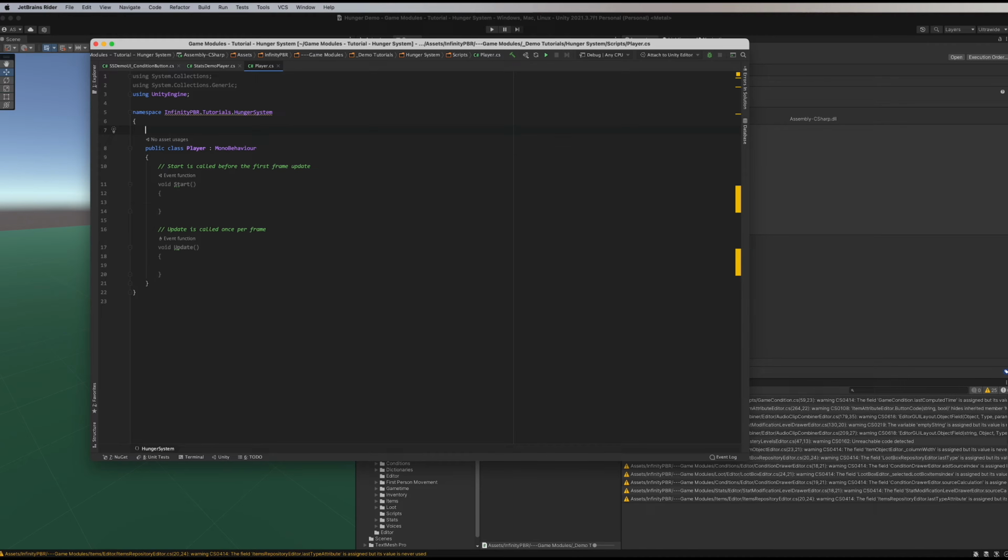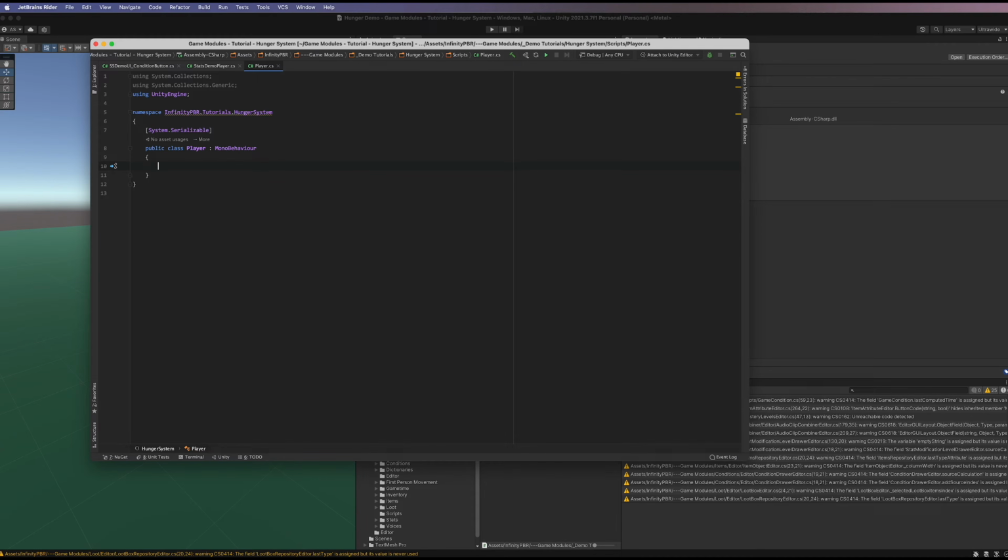Although generally I would suggest that you do not put this system directly into a game project that you're already working on. We're going to make sure that this is serializable as well. And for now, we'll just delete this and think about what we need for our player here. So we know that we're going to be using the stats and the conditions. There are two ways to get the stats and condition system into our player class here.